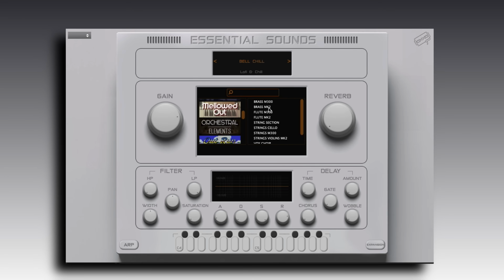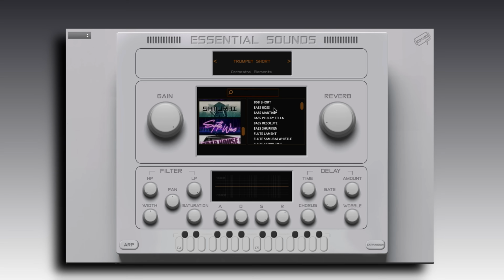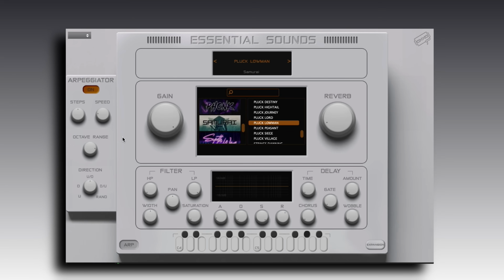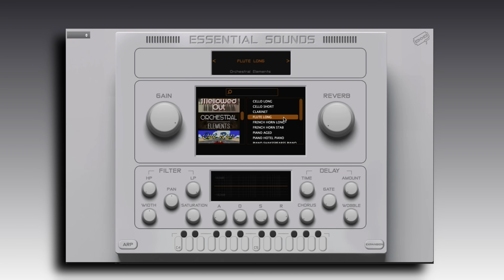Pretty cool for lo-fi. Mellowed out, like I said, it's kind of like mellotron type sounds. The samurai, which is a lot of people's favorites, has that kind of Japanese type of sound. Use the ARP. As I said, the orchestral elements are awesome as well.